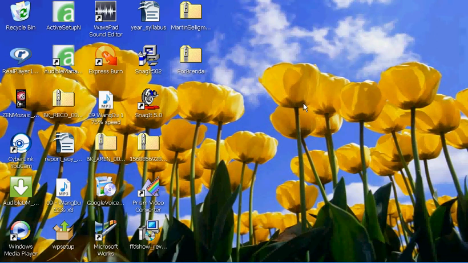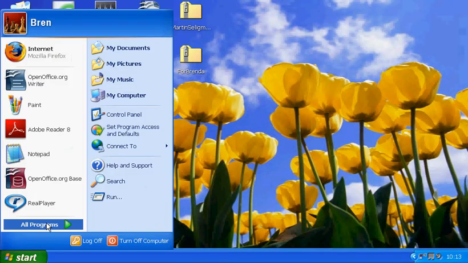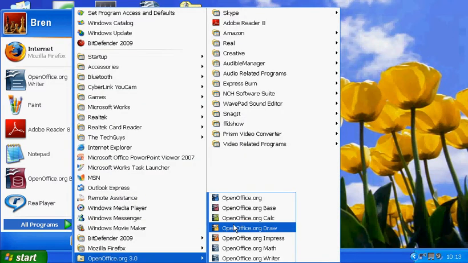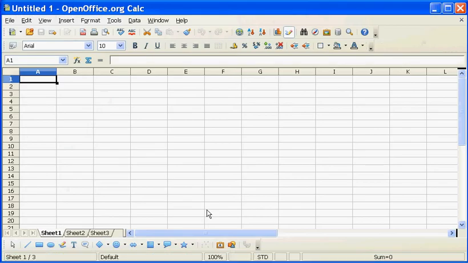Now we're going to start exercise 1. So I have to start by opening Office Calc. So start, all programs, open Office and Calc. Okay, that's how it looks on my machine. Yours will be slightly different.